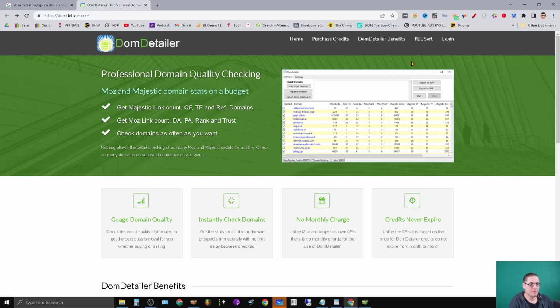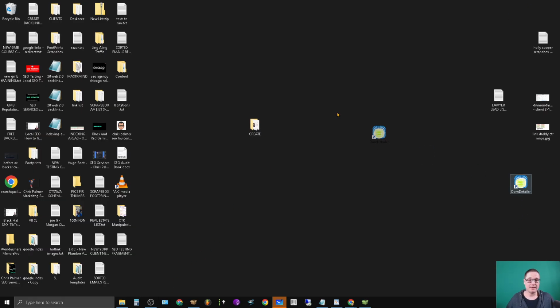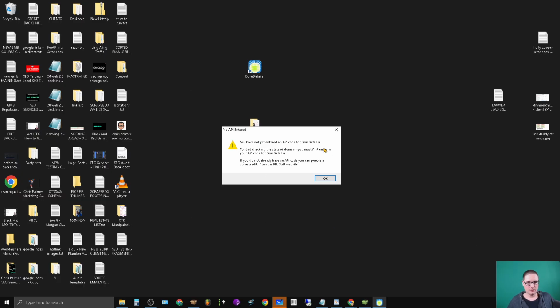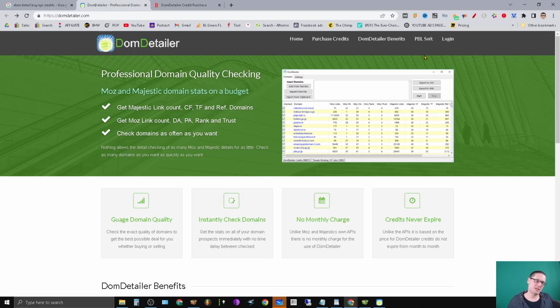Once you set up your Dom Detailer account and you purchase API credits, the very next thing that they're going to do is ask you to download and install their own little standalone software, which is the Dom Detailer software, which is right here. I'll go ahead and share that with you briefly. I haven't entered an API code. That's interesting, but that's okay.